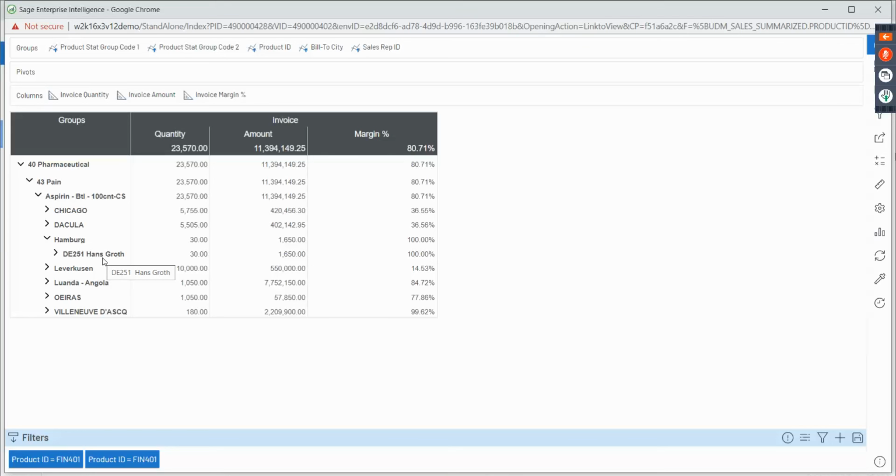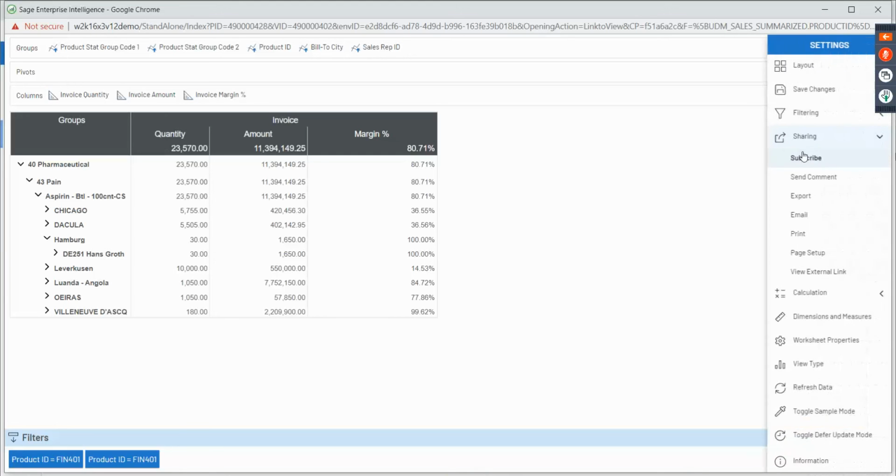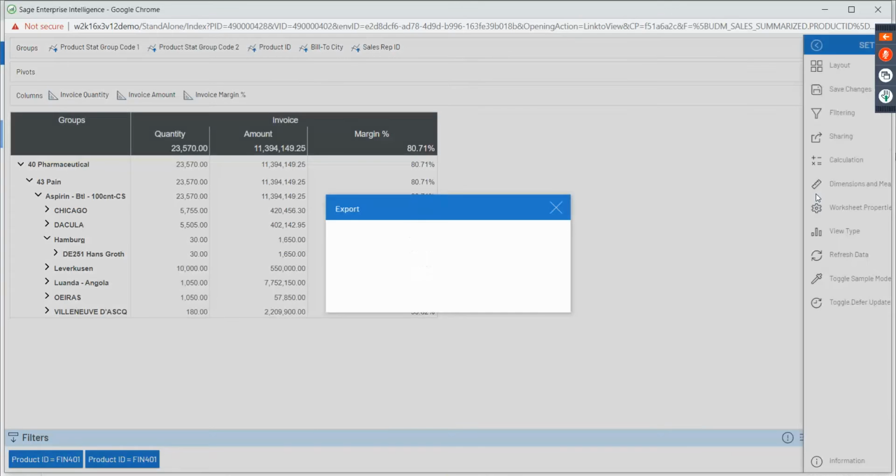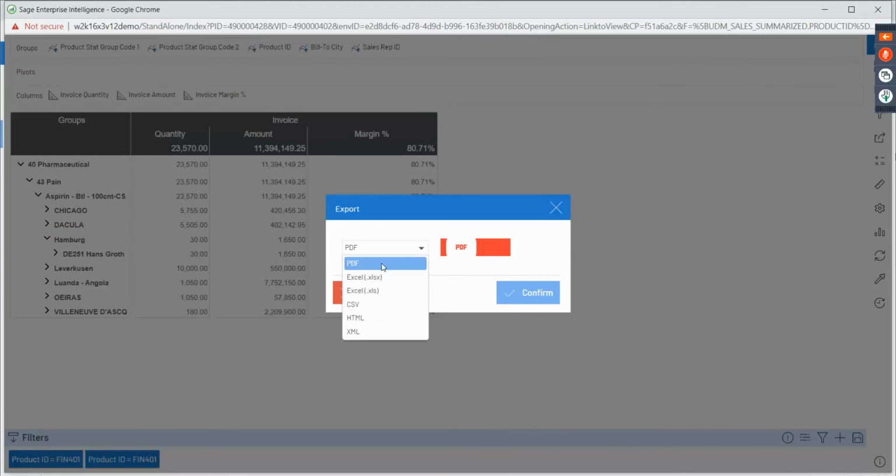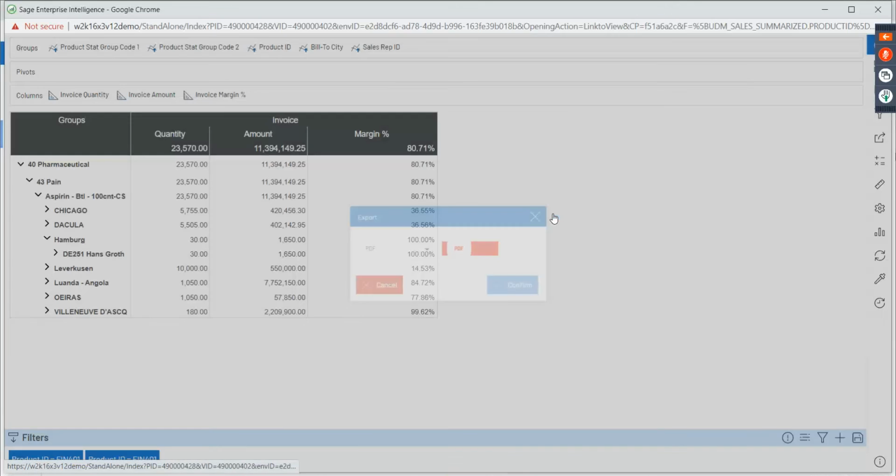And now as a step further from here, where the ability to interact and collaborate with the teams actually comes as a part of Sage Enterprise Intelligence, I can also go into the sharing option right here, which comes with a bunch of different options. For example, I could export this report in the format of my choice, such as PDF, Excel, HTML, depending on what exactly we want to do with it.